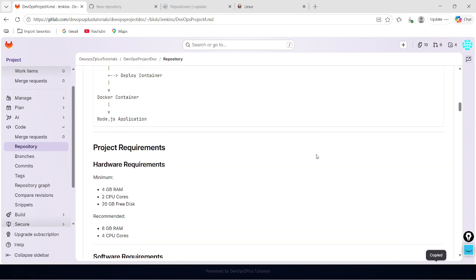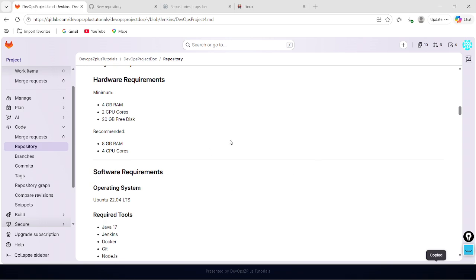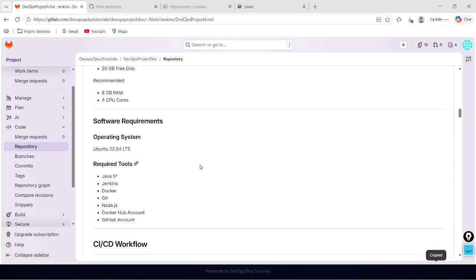So first we'll check the requirements. Everything we are doing locally here. We are not going to use any server. At least you should have these requirements: 4 GB RAM, 2 CPU, and 20 GB of free disk. Here we are going to use Ubuntu as the operating system. Install all the tools like Jenkins, Docker, Git, Node.js, Docker Hub, and GitHub. Everything we are going to install locally.